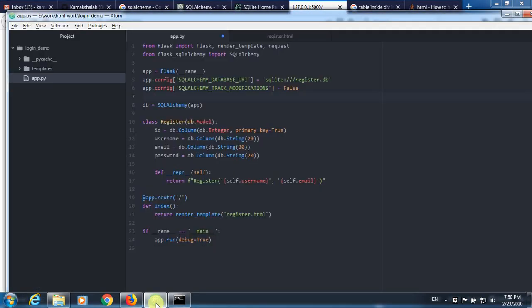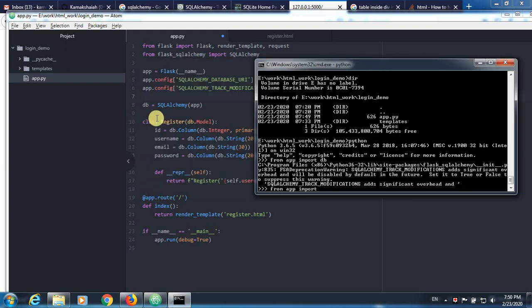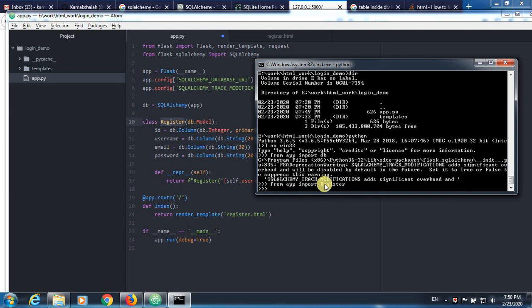Now I am going to import the class, from app import Register. Immediately after importing the class, you need to execute a function called db.create_all(). Now please be conscious. After I execute the statement, you should be able to see a database file being created inside this project folder. Okay, enter.